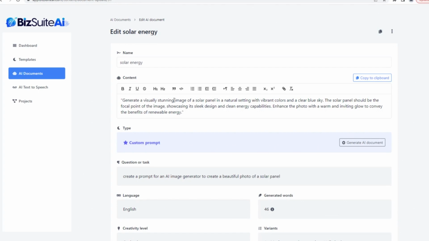You can see here, generate a visually stunning image of a solar panel in a natural setting with vibrant colors in a clear blue sky. The solar panel should be the focal point of the image, showcasing its sleek design and clean energy capabilities. Enhance the photo with a warm and inviting glow to convey the benefits of renewable energy. That's a really good prompt.